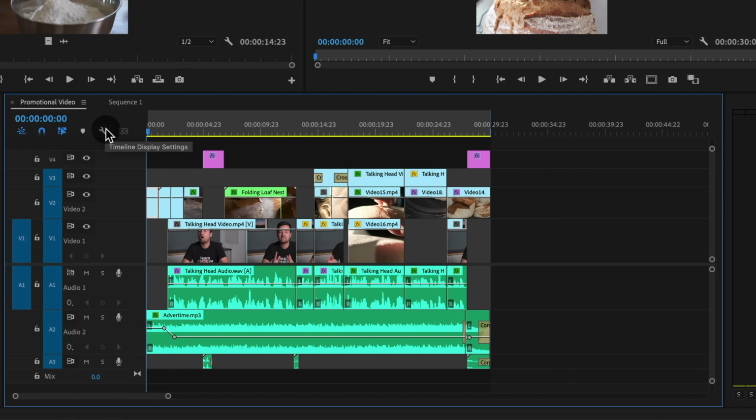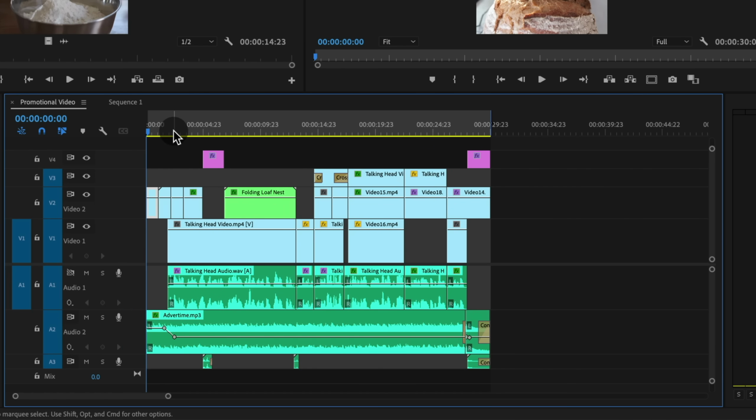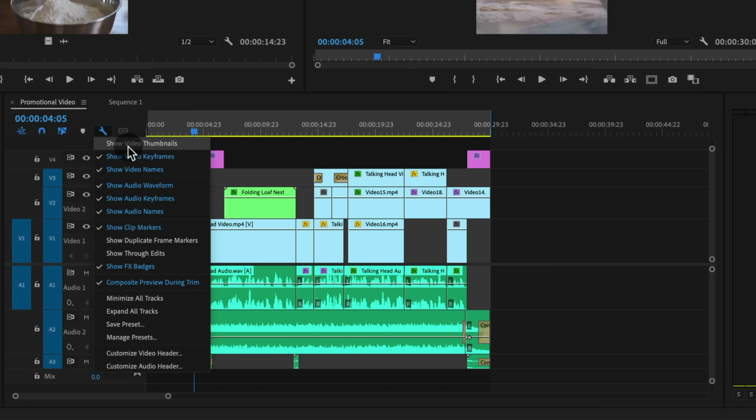We also see my footage right here, and this might be different for you. I want to make sure that it's the same. If you click this little wrench icon, it gives you all your settings for your timeline. And if you choose show video keyframes, it's going to show them or turn them off. Showing them does take up a little bit more computer power. So if your computer is a little bit slow, you can turn off show video thumbnails. Okay. And that's just something to turn on or off.